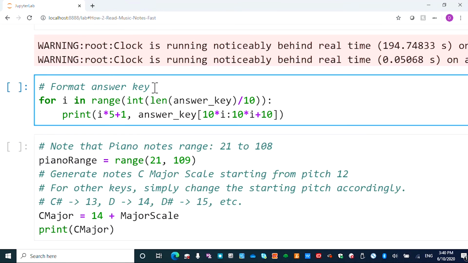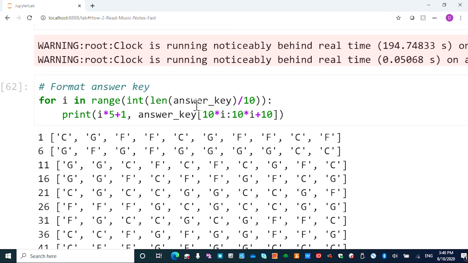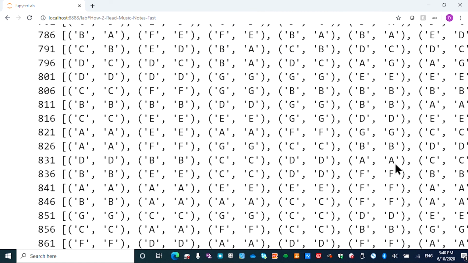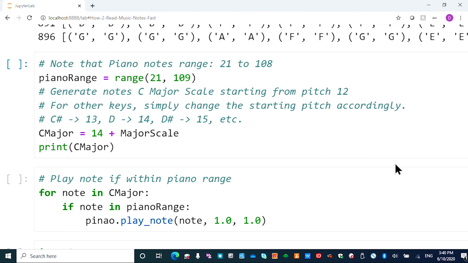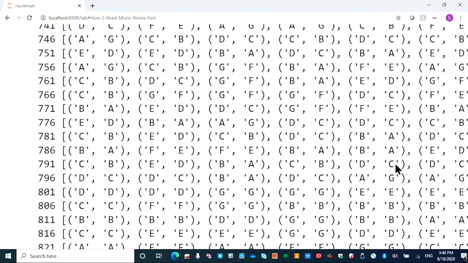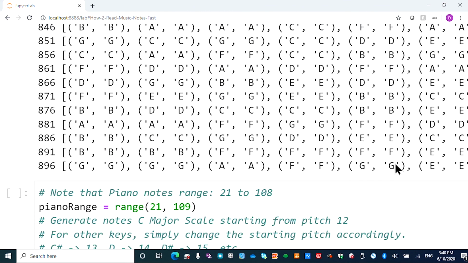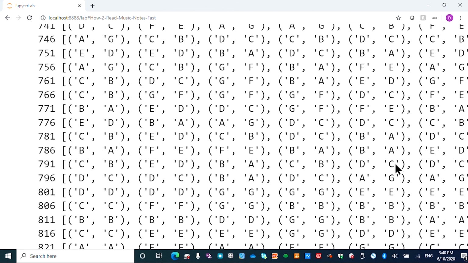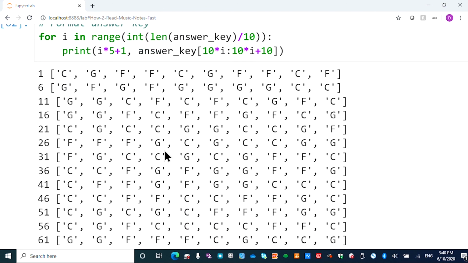Now here, this is the answer key. So we're gonna format the answer key in a nice looking way. We print 10 notes in one row. You can run this, and that'll be all the answer key we generated. I will post the answer key for your reference in case you want to use it. The leftmost number is the measure number. That's measure 1, measure 6, measure 11, 16, and so forth.